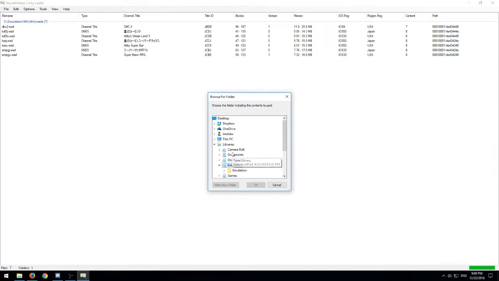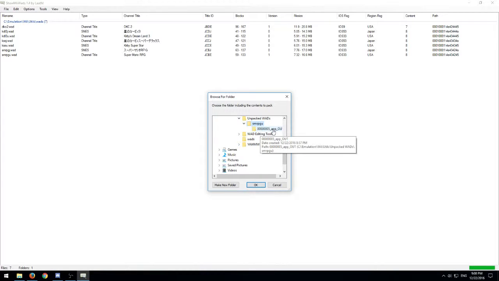Then we navigate down to the folder where the unpacked WADs are. Packed WADs. We select SMRPGU. Don't pick the app out one that we've got in there. Just pick SMRPGU. That's where all the .app files are, so that's what we need to pack into a WAD. Like I said, the fact that this folder is in here is okay. It's not going to interfere with the process. It will ignore it because it's only looking for these .app files and stuff.